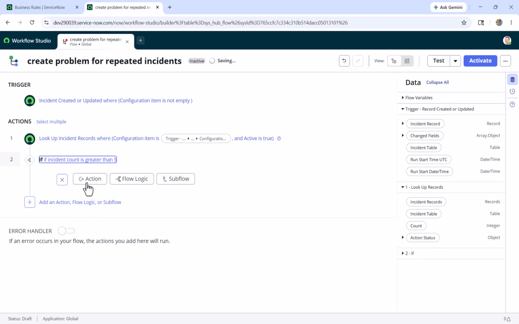So till this, if our condition is ready, if count is greater than 5, then what I need to do? If count is greater than 5, before we create a problem record, right? So before creating the problem record, what we need to do? Firstly, we have to check, is any problem record already existing with the same configuration item?